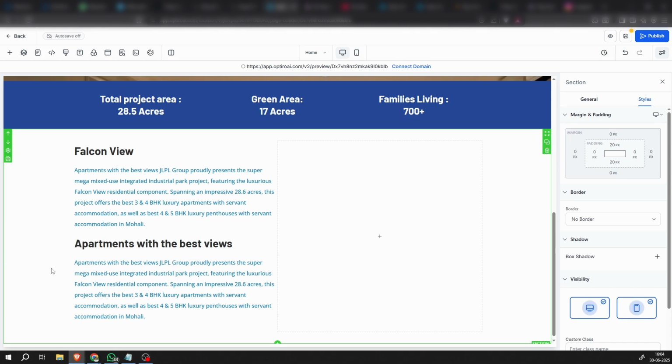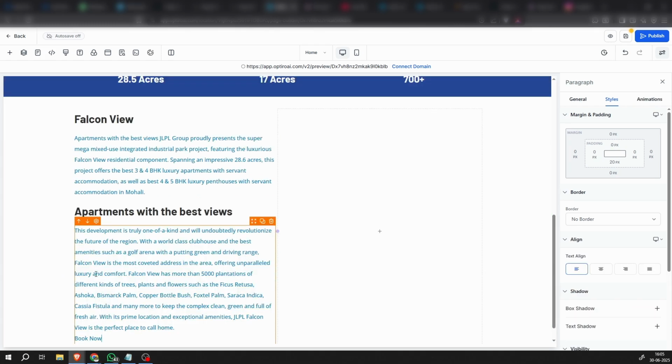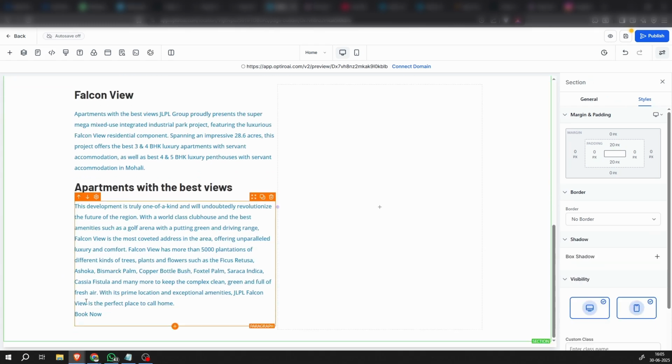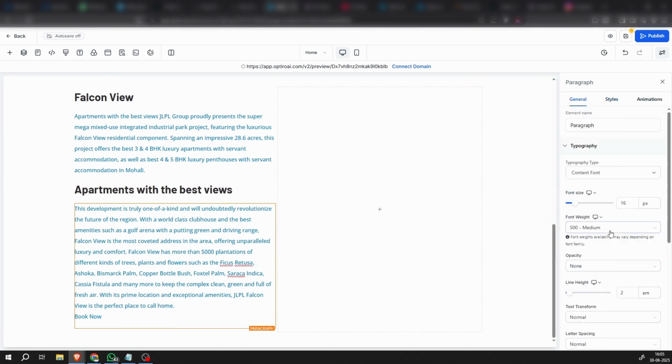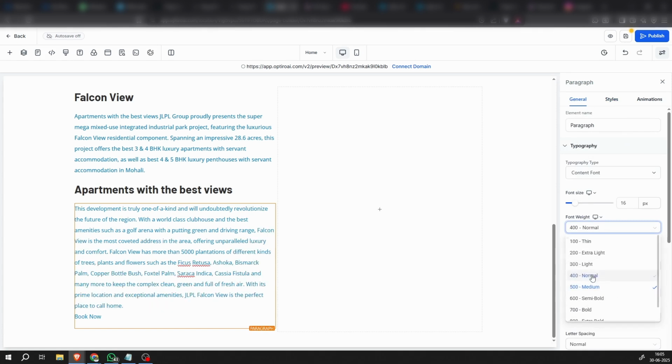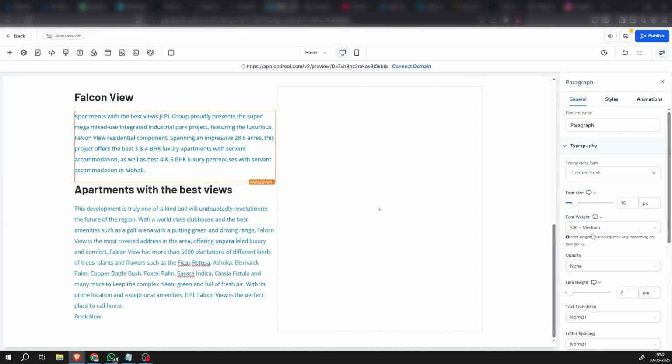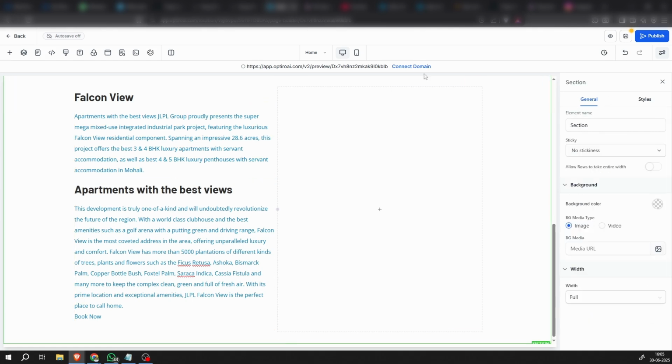So this one is capital letter, and one more heading is like paragraphs is there, but I want to reduce the text weight, the font weight.